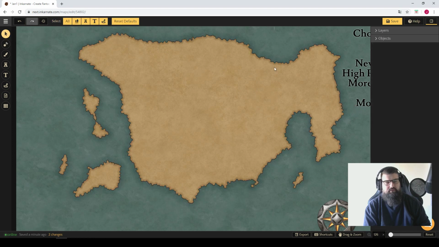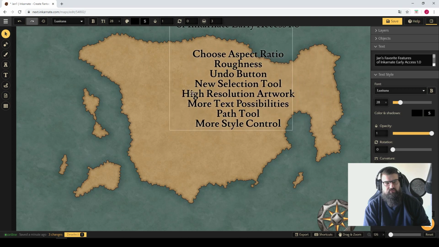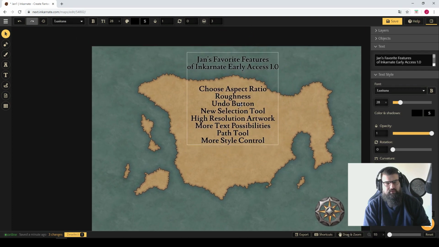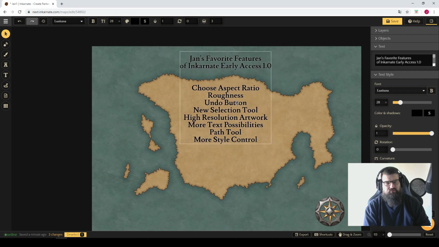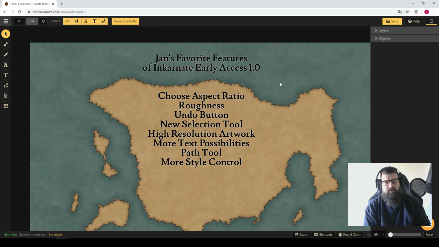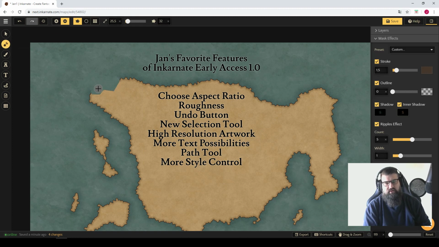So that's really cool. And other than that, there's just a lot of new possibilities within the program. The whole layout has changed a little bit. Everything has gotten a little bit easier to get to. And to sum up my favorite features of Inkarnate Early Access 1.0: you can choose your aspect ratio when creating a map. You can change the roughness of a brush to create cool land masses.